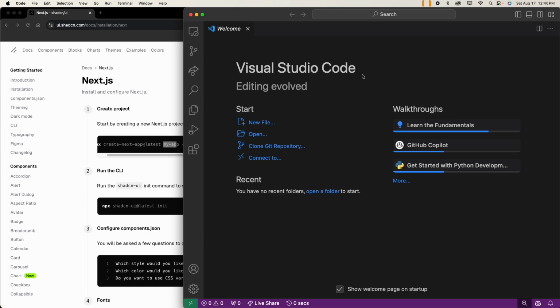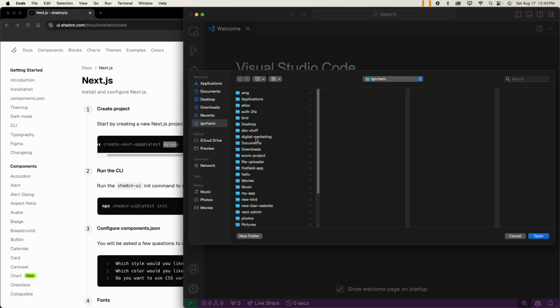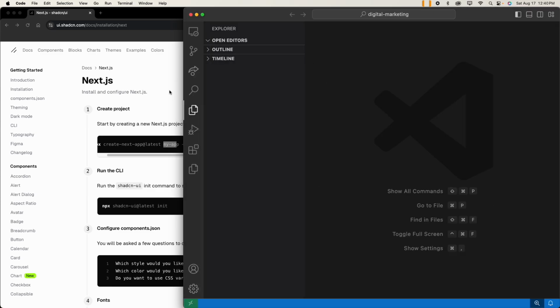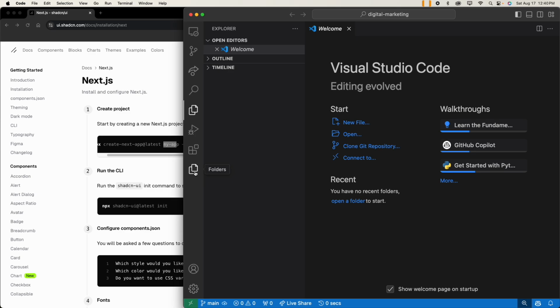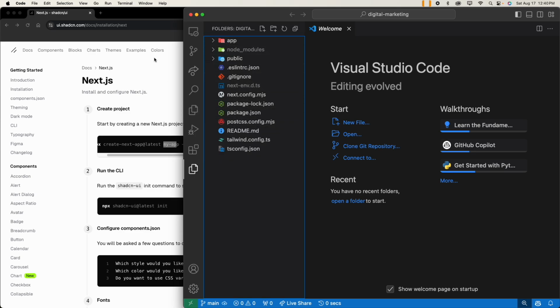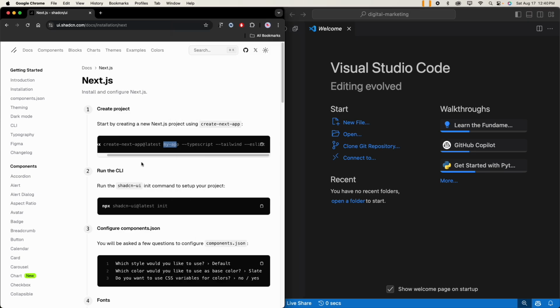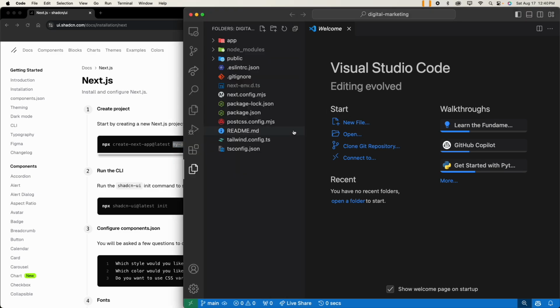Now what we want to do is open up our folder and see what everything looks like. So just click on open right here, and then click on the folder we just created, so digital-marketing, and then just press open. And there we go. So once we click on this, you're going to see the folders, the files, the packages, everything related to our project once we ran this one command line, which is awesome.